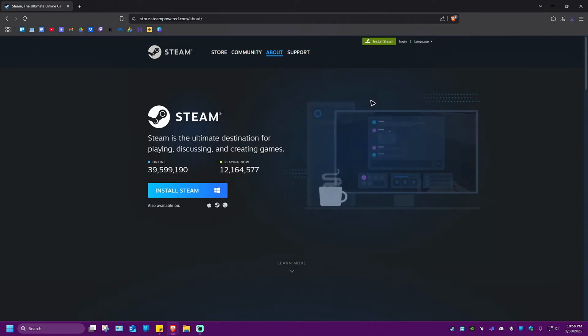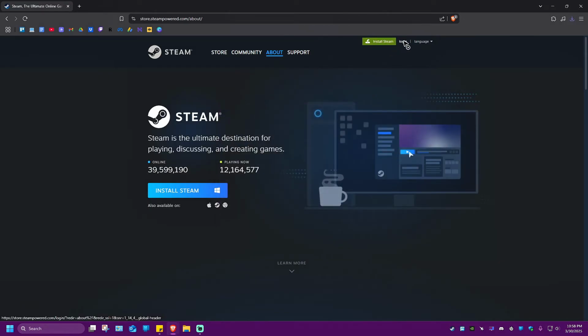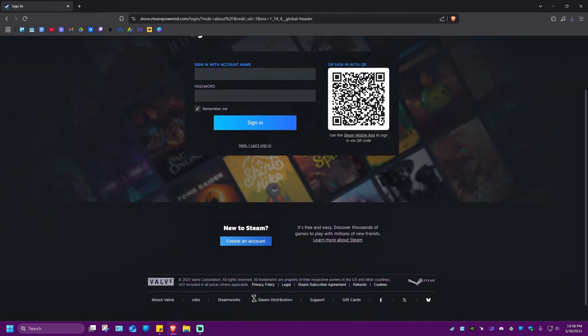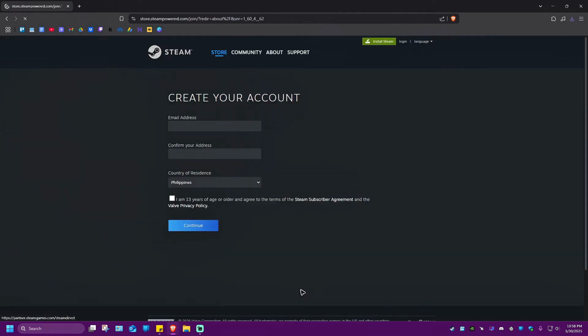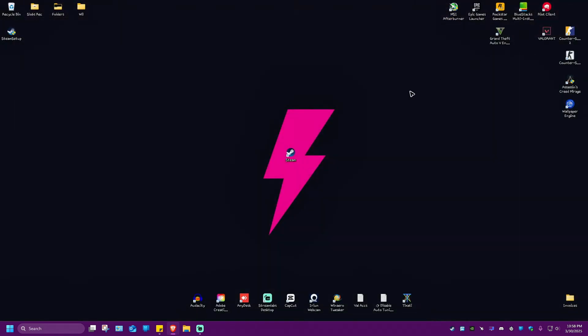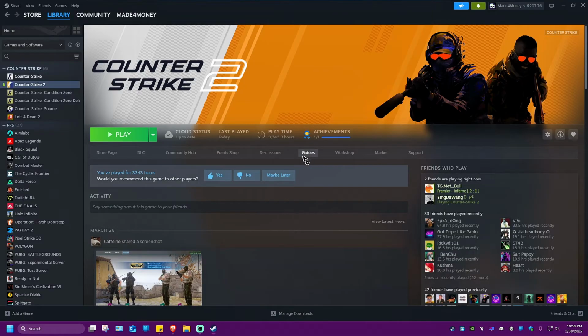Now, if you don't have an account yet, go ahead and click on login right here. All right, and then go ahead and go to the bottom of the page, which is right here, and click on create an account. Put your email address right here, confirm and follow the simple prompts. Now, once you're done installing the Steam app and creating your Steam account, just go ahead and open up Steam.